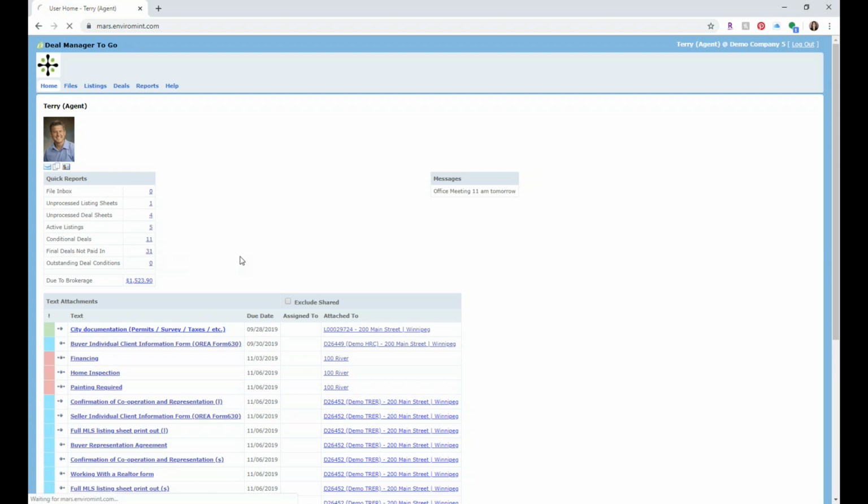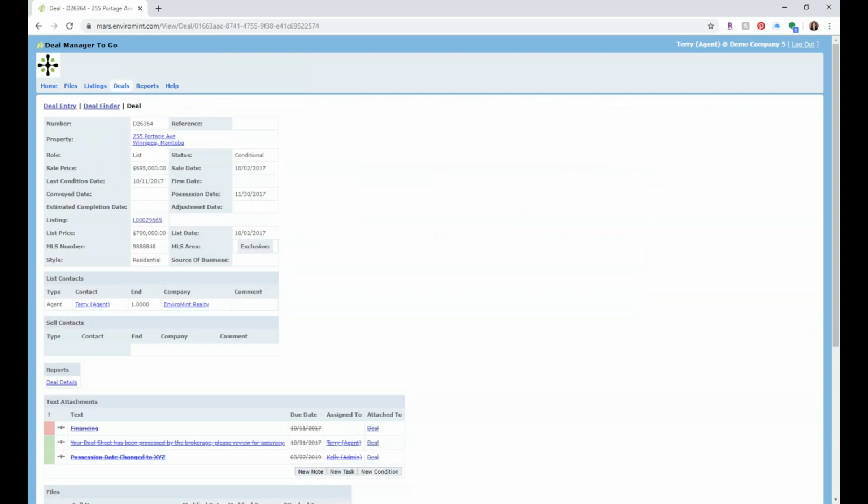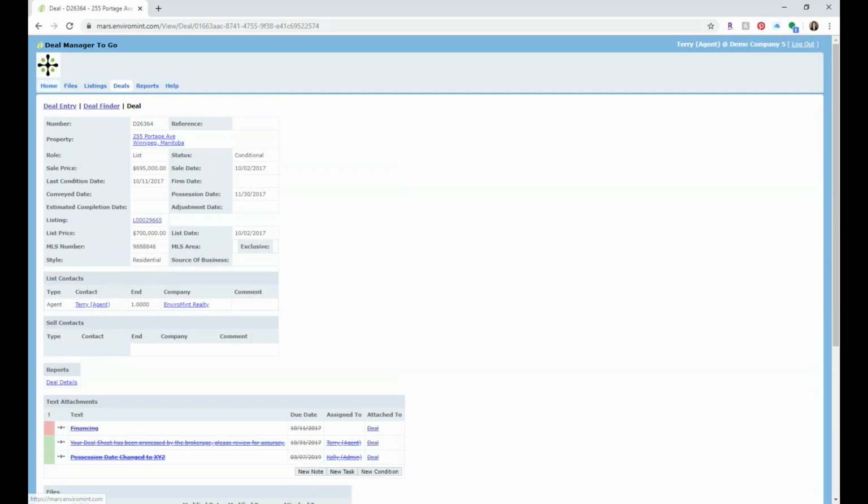Your conditional deals would be a complete list of all of your deals that have subjects that need to be removed. You click on the list, and then it gives you a list of deals. You can drill down to any deal by simply clicking on the deal number or the reference, and it gives you the same screen that you saw before. So here's my deal with the basic information up top. Here's my files. I can drag and drop more files in here, or I can attach new files.